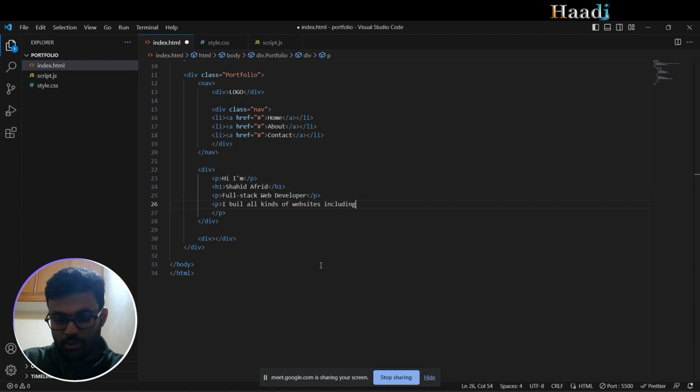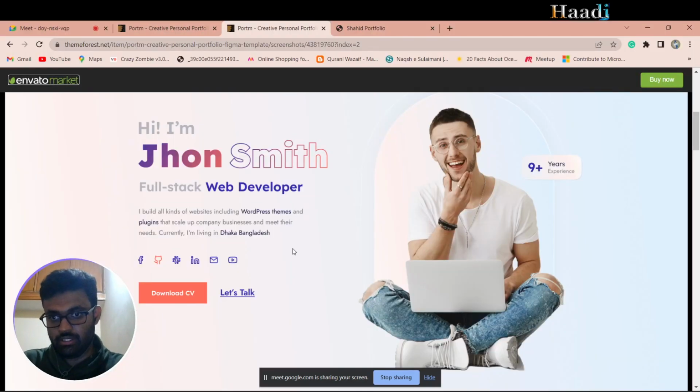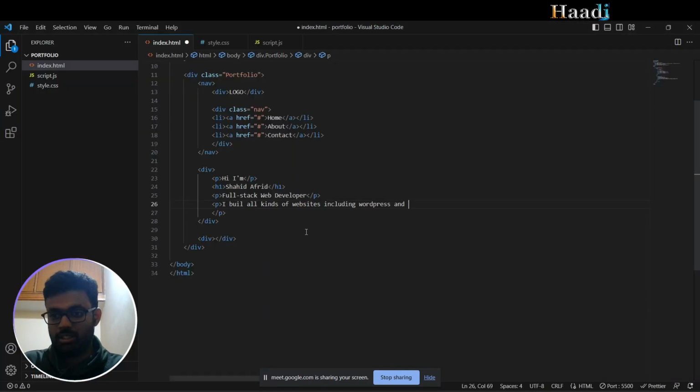Including WordPress, dynamic React websites.